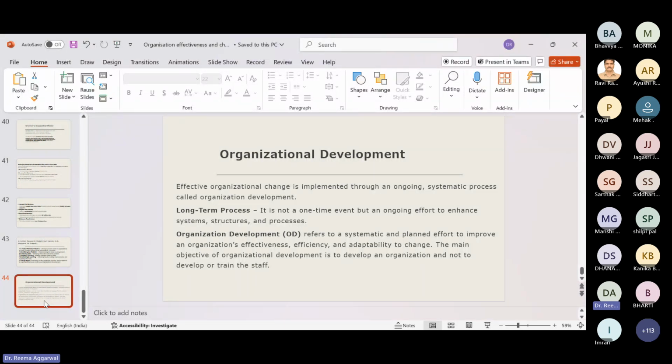So organization development focuses on developing the organization, not the staff. Faculty development is not organization development. Training the faculty itself is not organization development, but increasing the effectiveness, efficiency, and adaptability of the institute or organization is. Is it clear now? Yes, ma'am. So it's not a one-time event, it is a continuous process, which is going to keep on going.